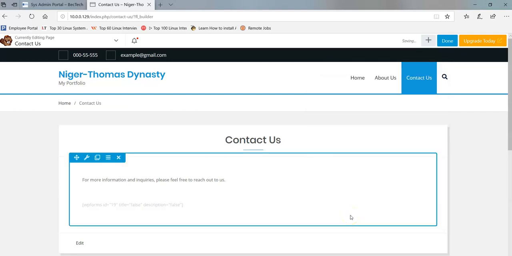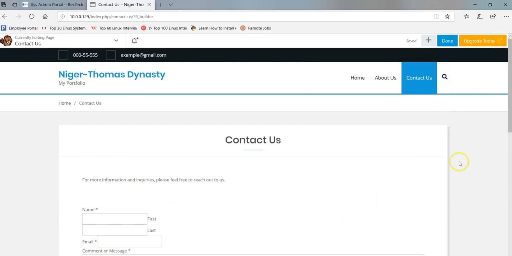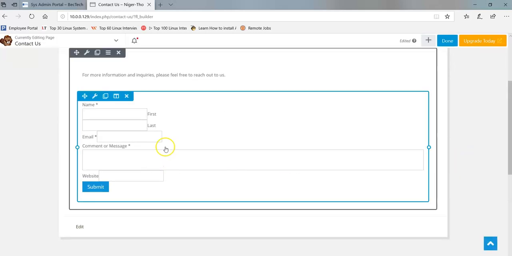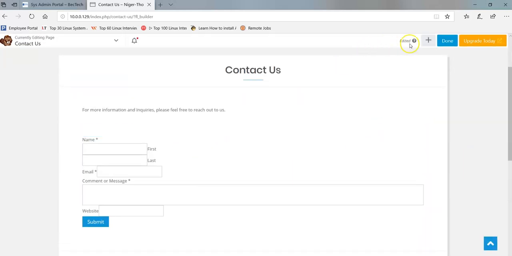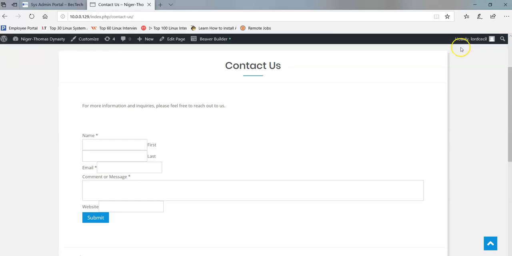Save it. Hopefully this is going to enable. So that's the form right there. So it's going to show up. So I paste it, I click done and I publish it. Okay, and it's published. Let's view that.